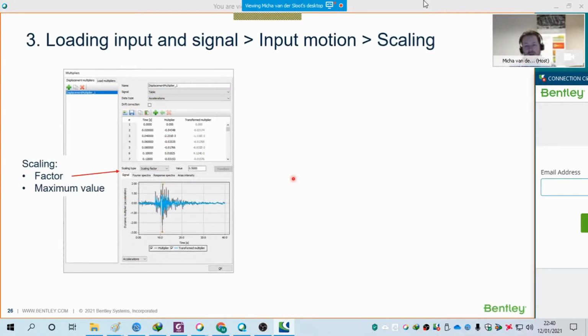So once we have selected the proper upward motion that we want to apply at the base of the model, maybe based on regulations, you need to have some kind of signal, and you have to scale it in such a way that it has the proper energy content, or that it has a certain peak ground acceleration. So what's happening here, this is the input window of our displacement multipliers. Here we can define it as a table using, as you can see here, accelerations.